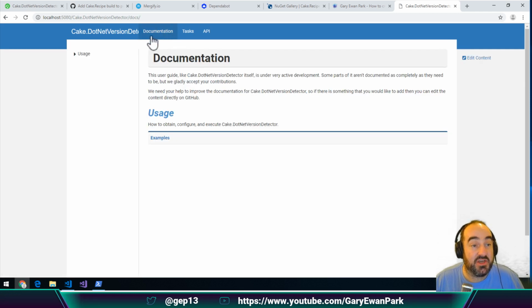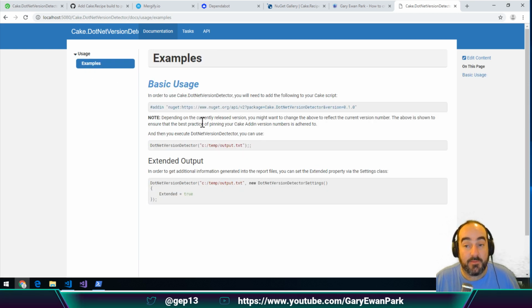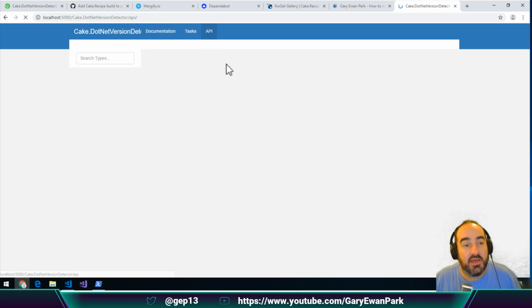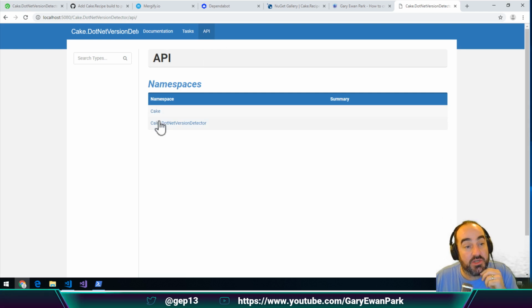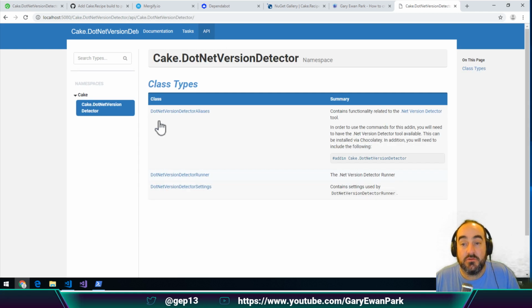So what it's done is it's generated this top level documentation tab, and that then has the example usage that I showed you as a markdown format. So this has taken that markdown and rendered it as HTML. What it's also got though is this API section, which has drilled into the DLL that was generated by the build, and it's pulled out all of the XML comments that I included as part of my source code.